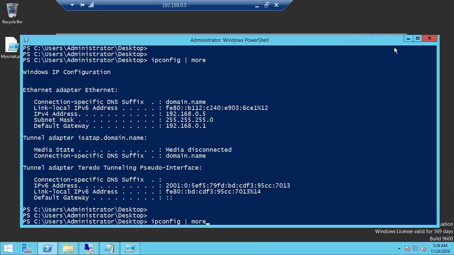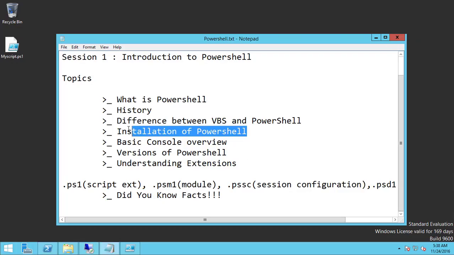So I hope we are quite clear on what PowerShell is and what all it can do, which we have discussed. This is how it looks, how to install PowerShell, and what the basic extensions are. The next topic we will be covering will be some more advanced topics.